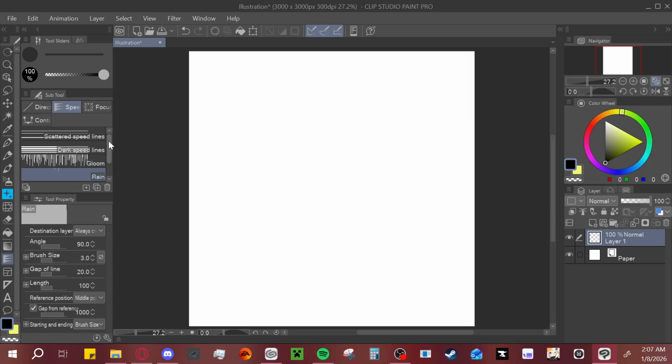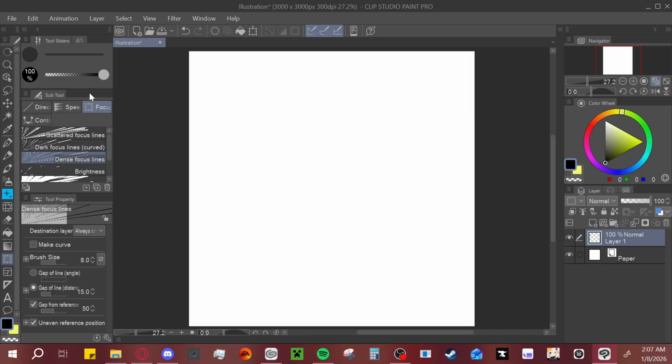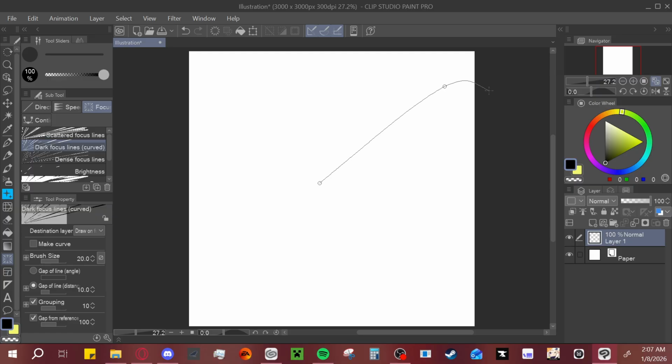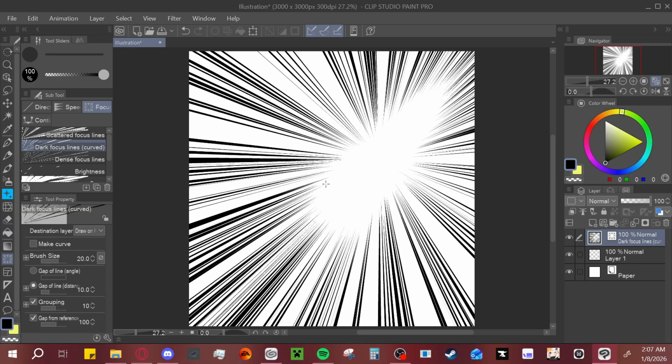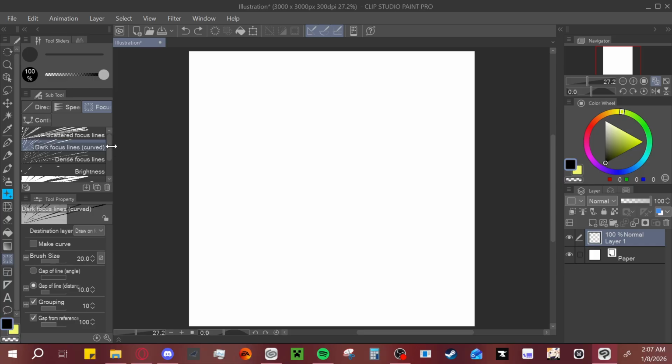A lot of this I don't use, but it's good for manga. Like you have focus lines, that sort of thing that you can do. I don't really know how that works, but yeah, you can get these manga-esque effects, that sort of thing, without having to hand draw them. There's a lot of little tools like that.